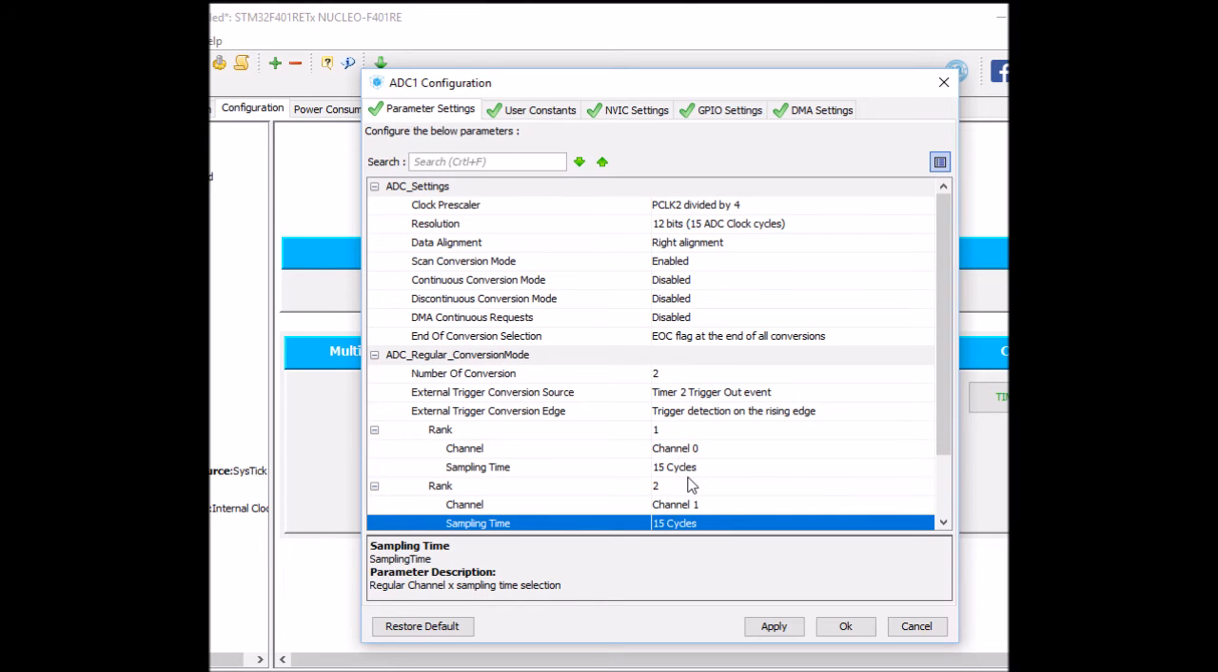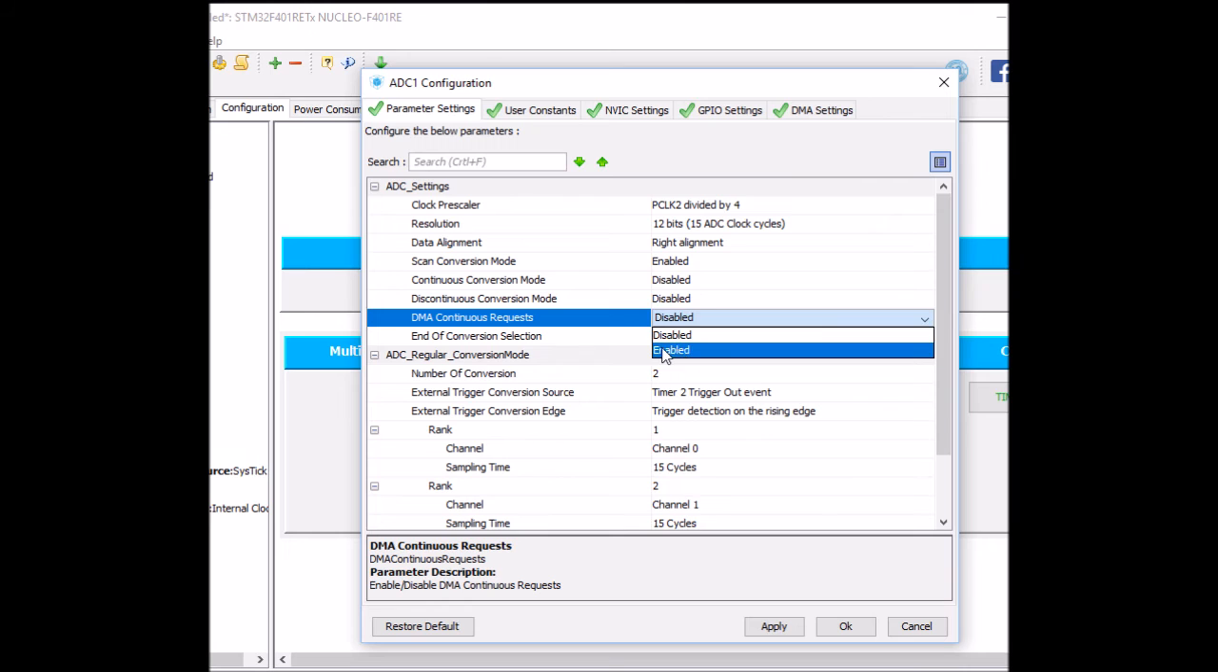And as I said, we need to enable the timer to trigger the ADC frequently, and we also need to use DMA to take data to memory. So I'm first going to enable DMA continuous requests, which means DMA will be able to transfer data continuously from ADC to memory as soon as we get a timer trigger.